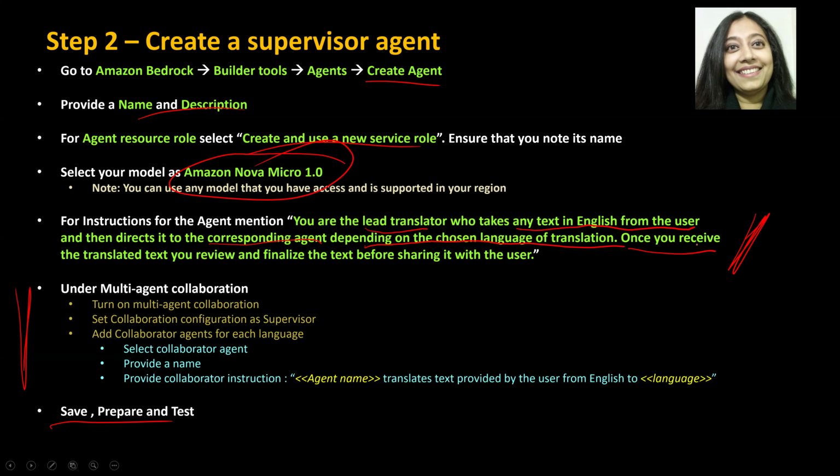Once you receive the translated text, you will review and finalize the text before sharing it with the user. This is the critical part. So it's not just about delegating and routing it to the corresponding collab agent or the secondary agent. What you need the supervisor to do is work with the agent, get the job done. And once the job is done, you need this agent to review and finalize the job, in this case, the translated text, before it is shared with the user. So that is absolutely critical.